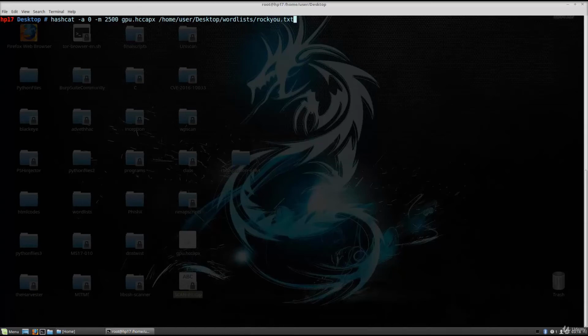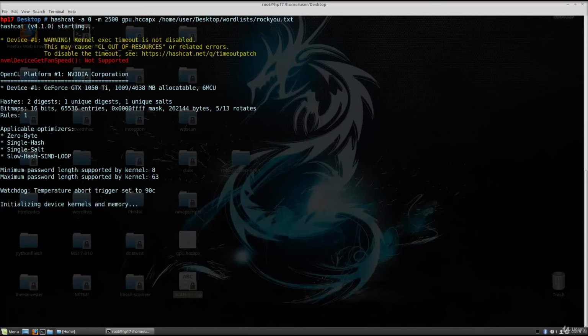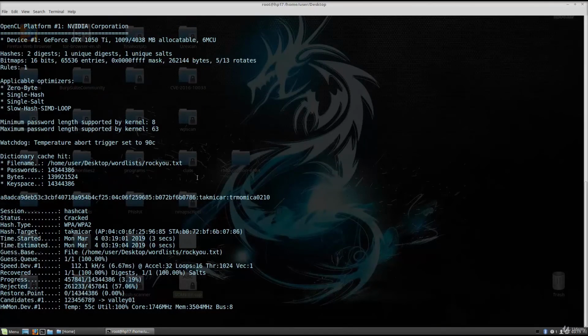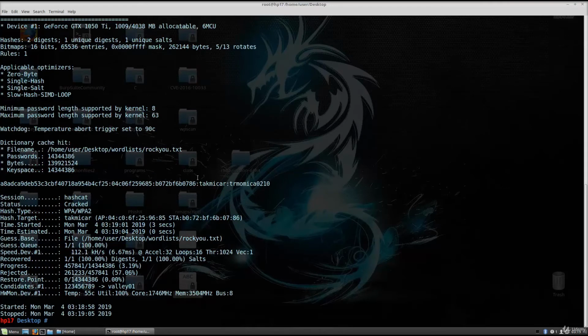Now that I run this, you can see that it started running. It says temperature abort trigger set to 90 degrees, so that is good. I thought it was 100 degrees. And you can see that it found the password relatively fast, since I have it in my rockyou.txt file or word list. Now you can see some of the options right here. Hash type, which we did specify, is WPA and WPA2. It cracked it in less than a second, and the speed right here is this one.